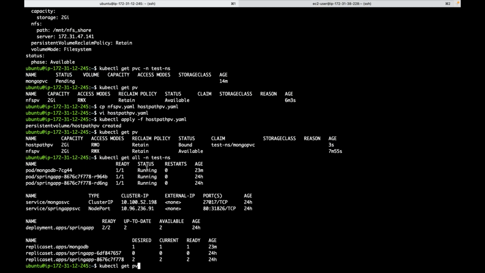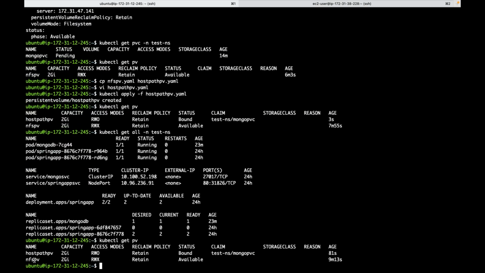One more PV is still available. Suppose any other application wants to claim this one, can they claim it based on the access modes and capacity? Yes. But this is a static volume.